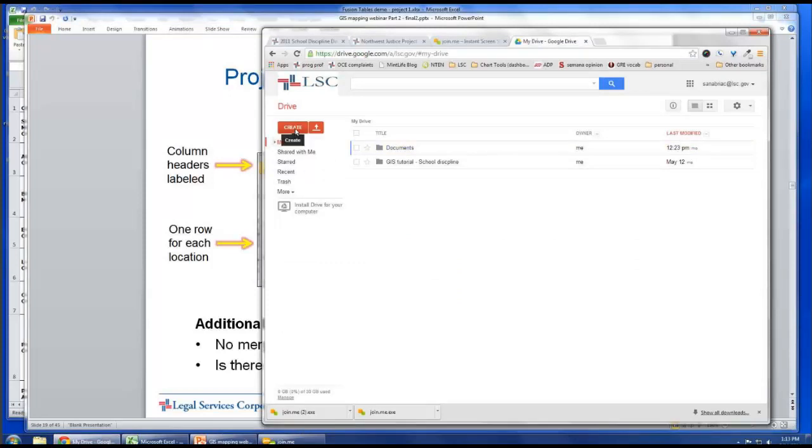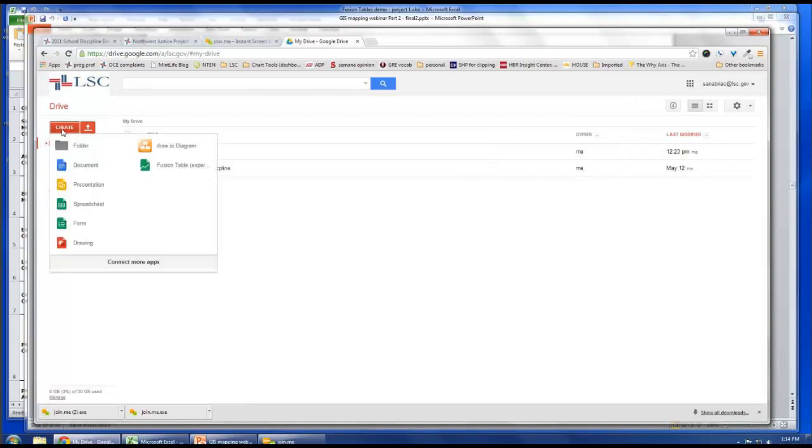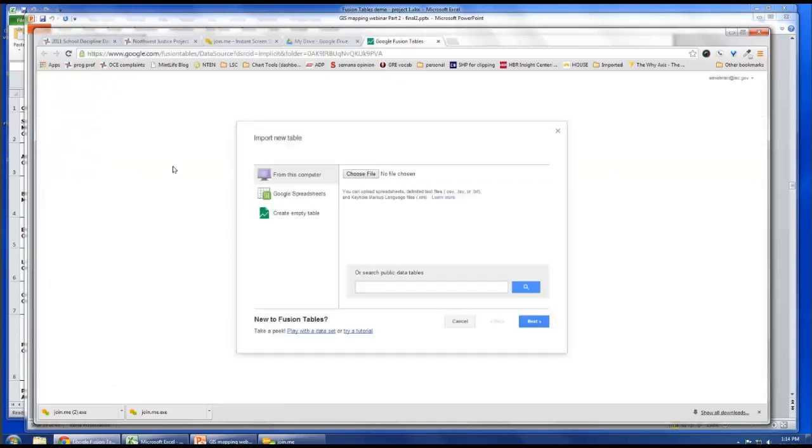I'm going to first click on my red Create button. Let's make this bigger. My red Create button, and I want to create a new Fusion table. Okay, so I have a couple options. I could upload something from my computer. If I have it in a Google spreadsheet, I could do that. Or if I create an empty table with nothing in it, starting from scratch, I could do that.